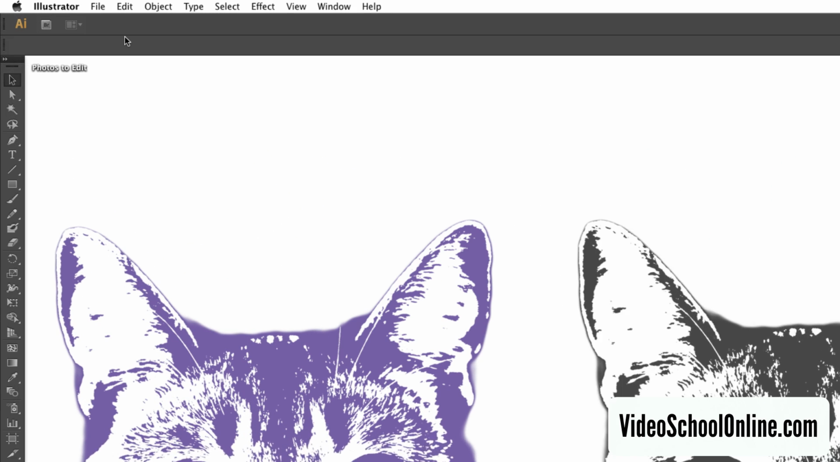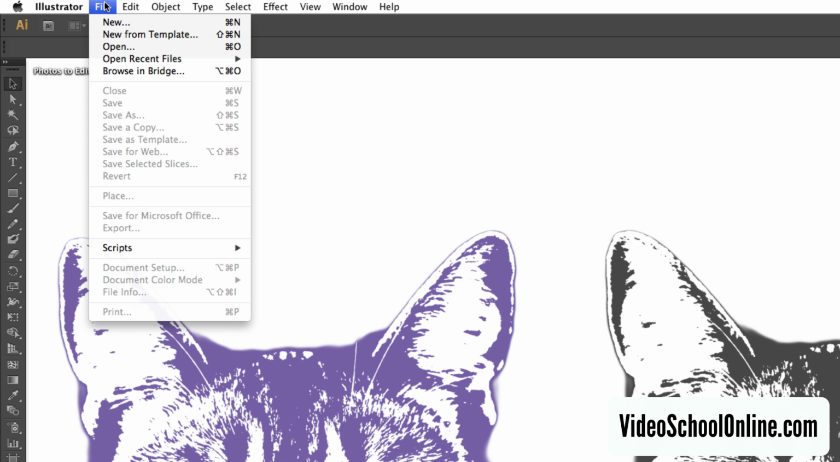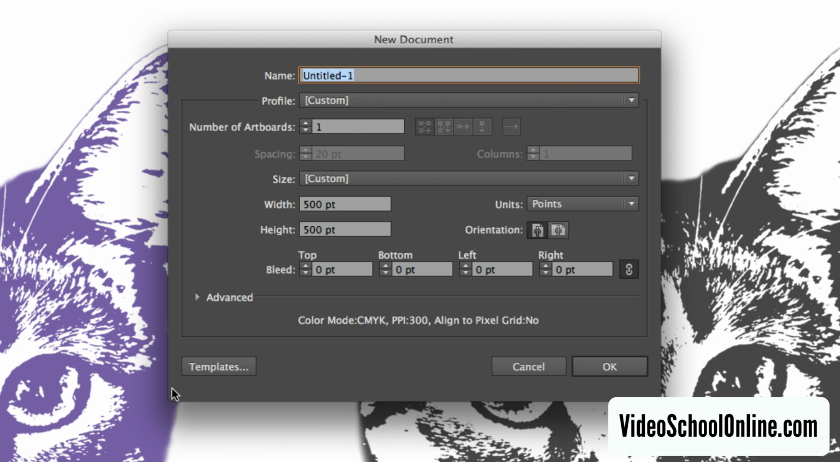And when you want to create multiple artboards from the beginning, all you have to do is go up to File, New. This new document module will pop up. This is where you control the settings of your document. And right here, easy enough, it says number of artboards. You can click that up to however many you want. And then to the right of that, it shows the layout of those options.